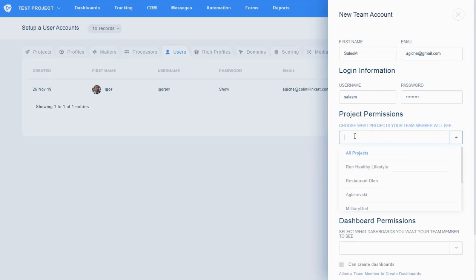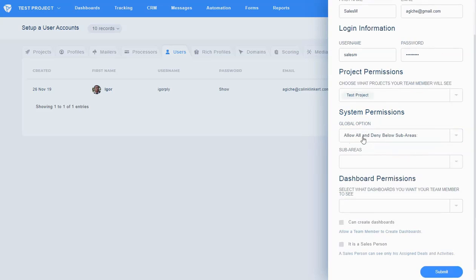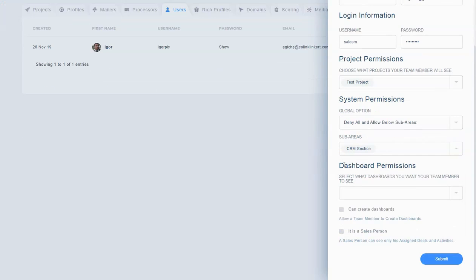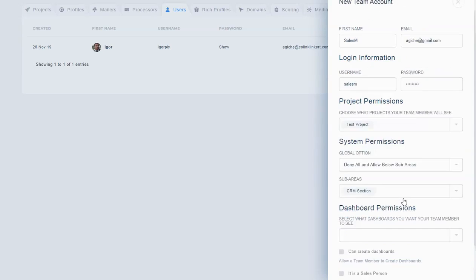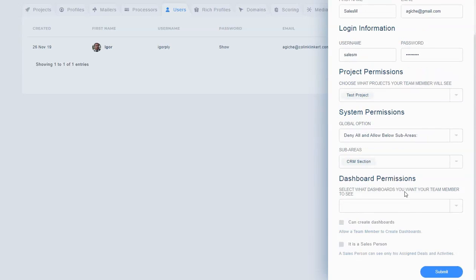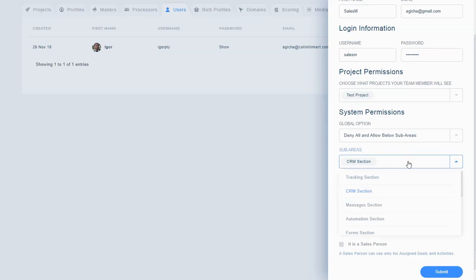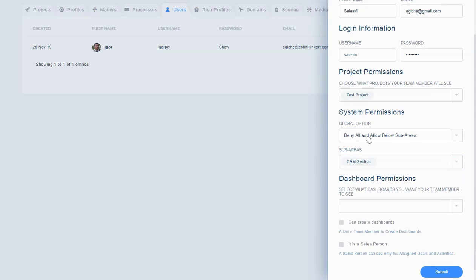So you choose the project permissions, so in this case we're gonna choose that he only can access test project. System permissions, so we are denying everything, so deny all access and only allow below sub areas. So we're gonna allow him only CRM access, nothing else. Then he doesn't need dashboard permissions, or he can't create dashboards. If your sales manager is also responsible for different stuff like marketing, automations, or sending emails, broadcasts, etc., of course you can assign them also the other aspects and other menus, so you can assign the messages section or automation section in order for them to be able to use it.